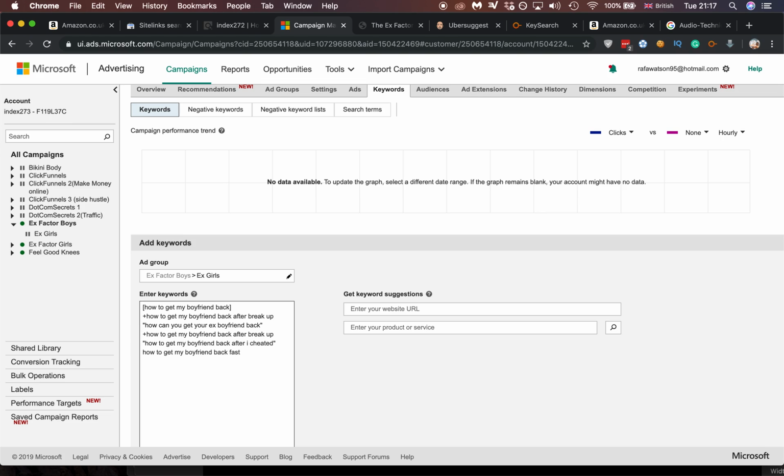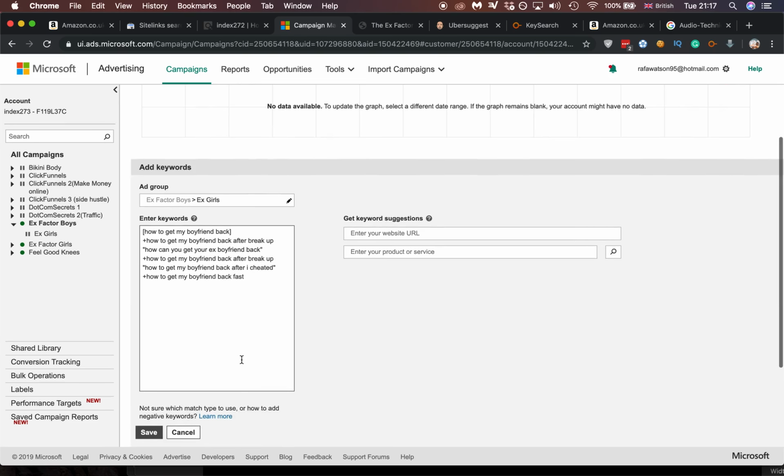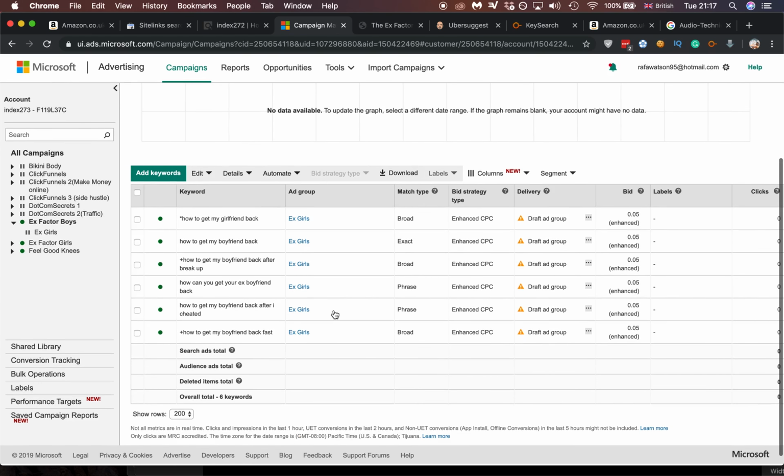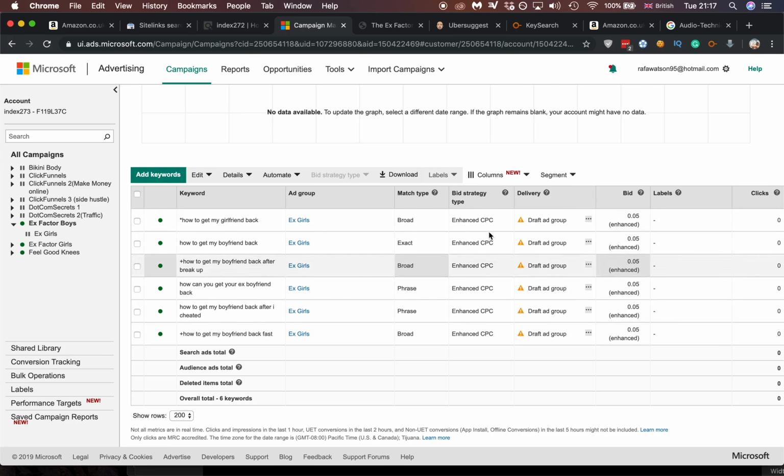These are not the best keywords for it. This is just a very general, quick example. Let me just find some keywords for this tutorial. So what you can do is save it. And obviously, as you can see, broad, exact, broad, phrase, broad. You want to generally have a bit of a match.